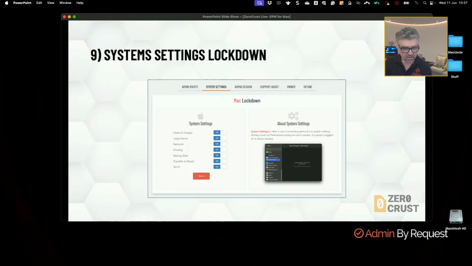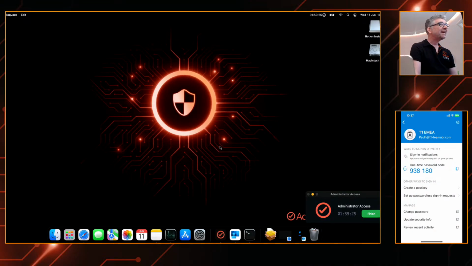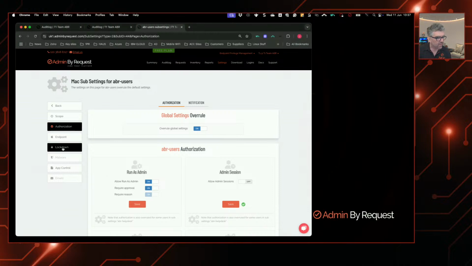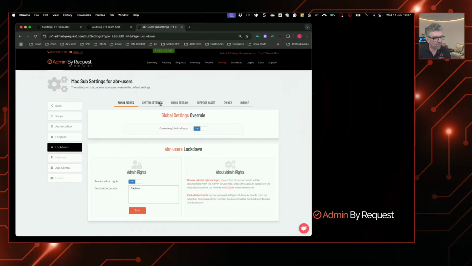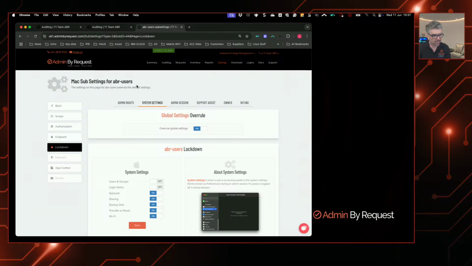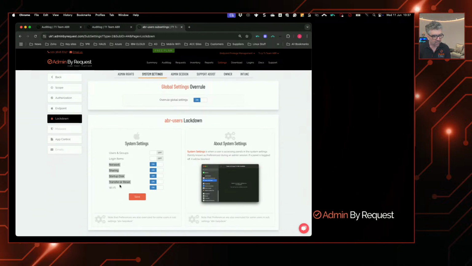Okay, so this is interesting because we're in a support assist session here, and what I want to show you is the lockdown settings. If we go into system settings, I always get a bit confused with this because, what does this mean? Does this mean I can access users and groups, or does this mean I can't? What it means is that when I'm running an admin session as this particular profile of user, this subsetting, I would be able to do these things. They are turned on, but I'm not able to use these things under an admin session when it's turned on.